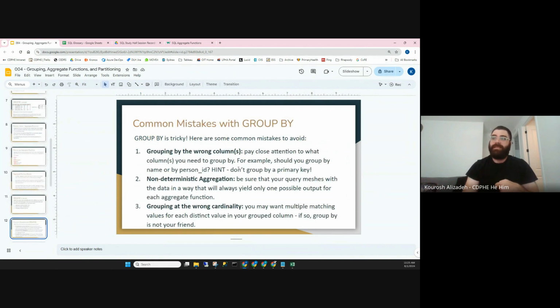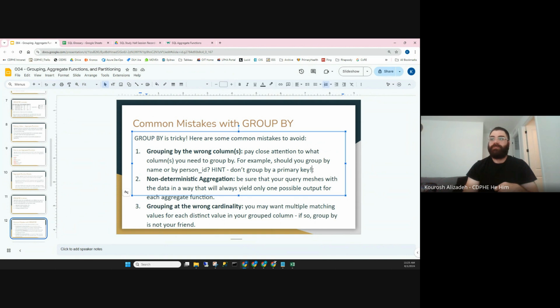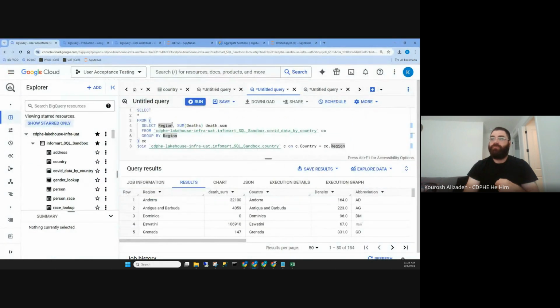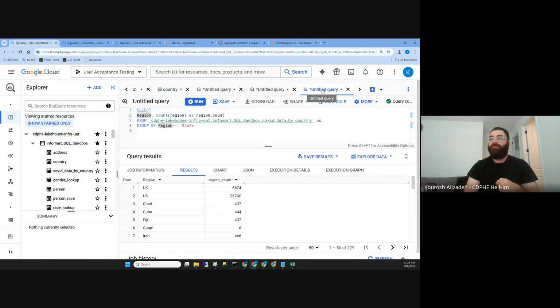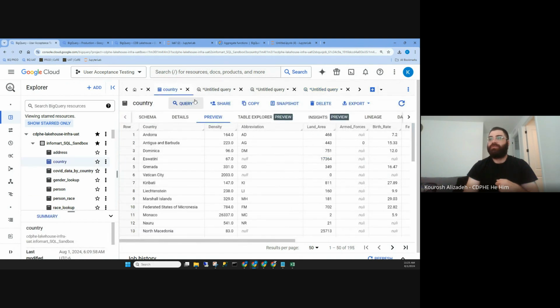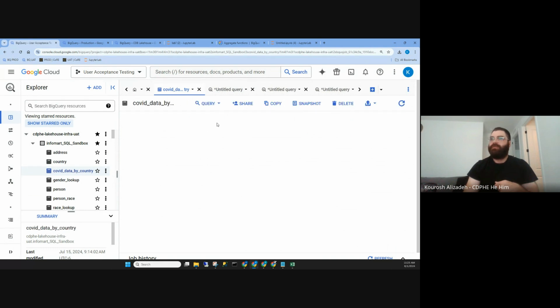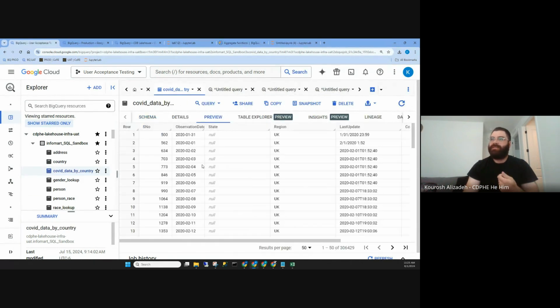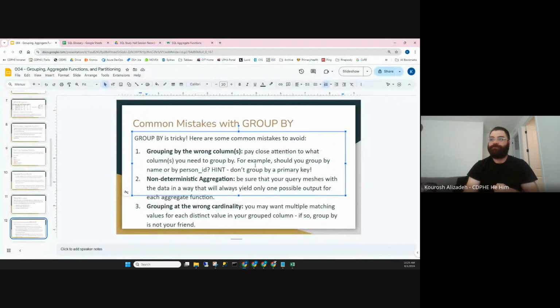Let's talk about some common mistakes. First, grouping by the wrong columns, right? You really want to pay attention to what you group by. For example, in this query, I group by region, but I would have to be paying close attention to what's going on in my table so that we can really understand what are the regions and what are the states. Does every state have a region? Does every region have a state? Stuff like that, so you don't mess up your grouping and filter things out accidentally, things like that, right?